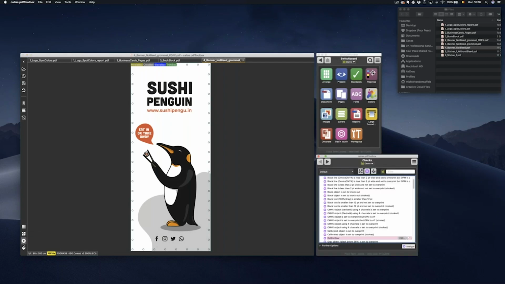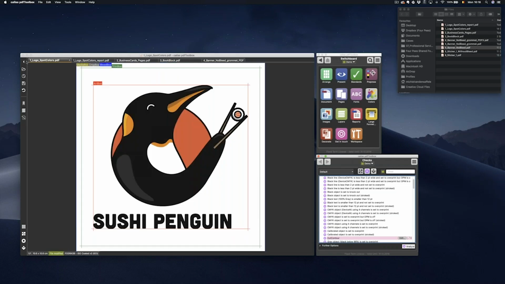I'm going to start with checks, then I'm going to do fixups, and then I'm going to continue to profiles. So let me explain what each of these is. A check is always a yes or no question. You ask a question of the application and it will tell you, yes, this is true, or no, this is not true. So for example, if I go back to my first file, the logo that has a few spot colors in it, which are no longer present, I will have to reopen that.